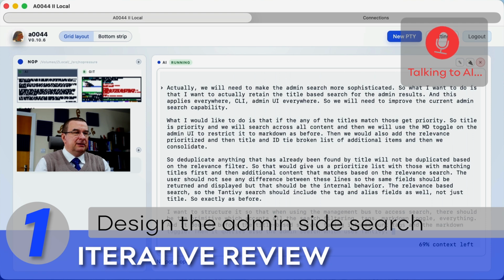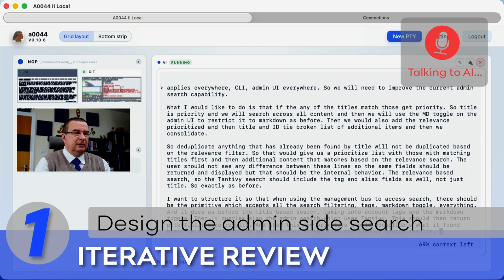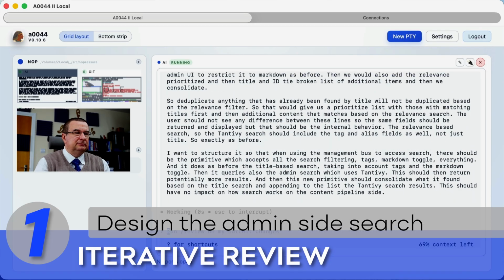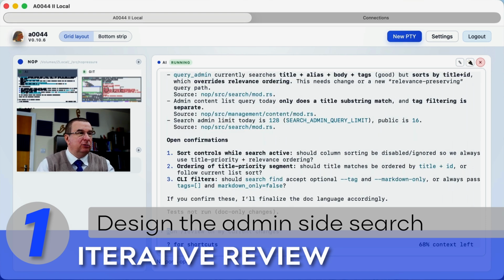And then this new primitive should consolidate what it found based on the title search, appending to the list the TonTV search results. This should have no impact on how search works on the content pipeline side. I would have forgotten that we actually do need title search, because the rest of the content is title searchable only. All right, more questions.